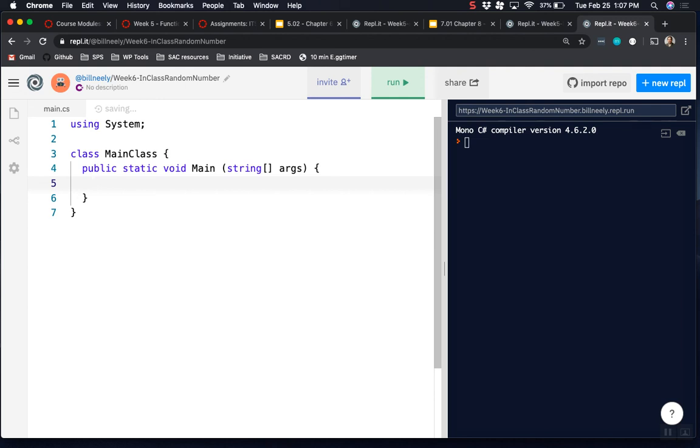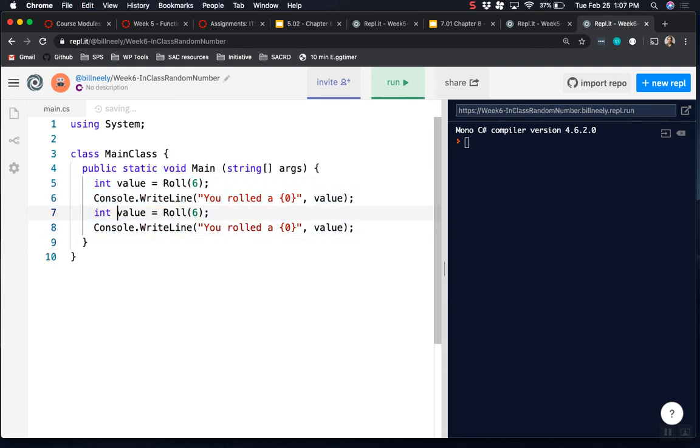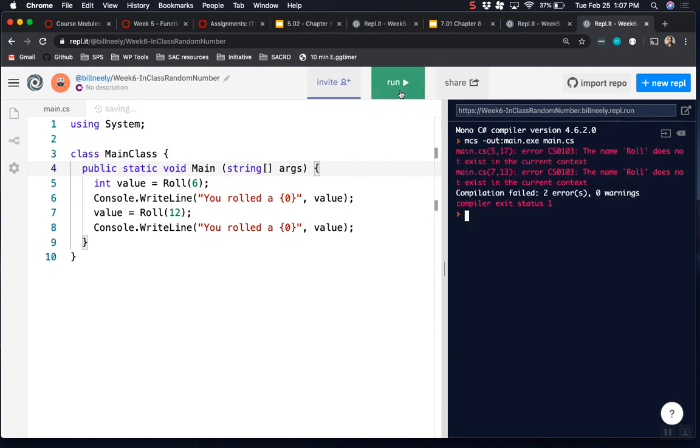let's just say integer value equals roll between 6. And I'm going to say Console.WriteLine, "You rolled a" value. You rolled this, whatever that's going to come back as. And then I can just copy that again and say values between 1 and 12, and I'll just run that again. So when I run this, I get an error because roll is not defined.